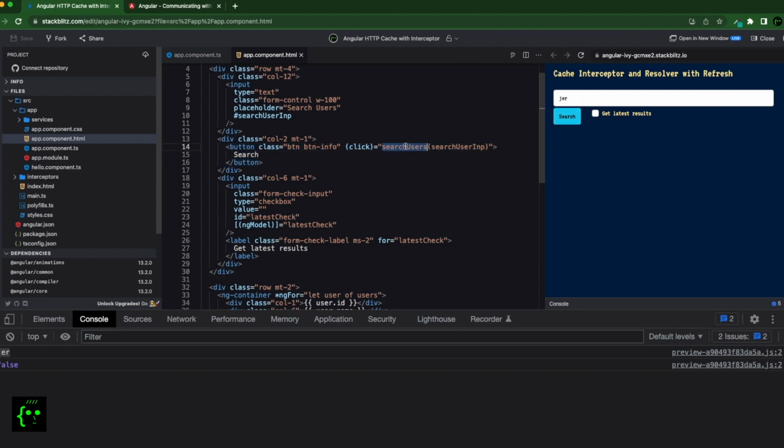The way it operates is I have a button, which is this search button. On the click of it, I'm calling searchUsers with the search user input template variable from this text box. And the checkbox that you see is from this code here. So the get latest results checkbox, when I click on it and search, it will turn to true. The logic is, if you want to get the latest information from the API, it will avoid the caching mechanism and get it from the server.